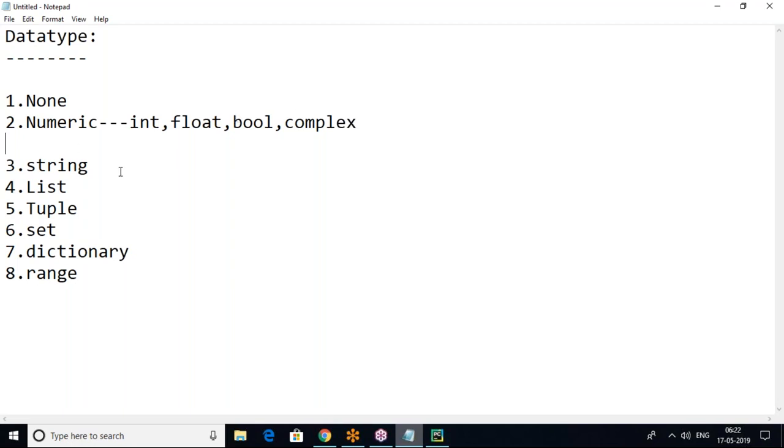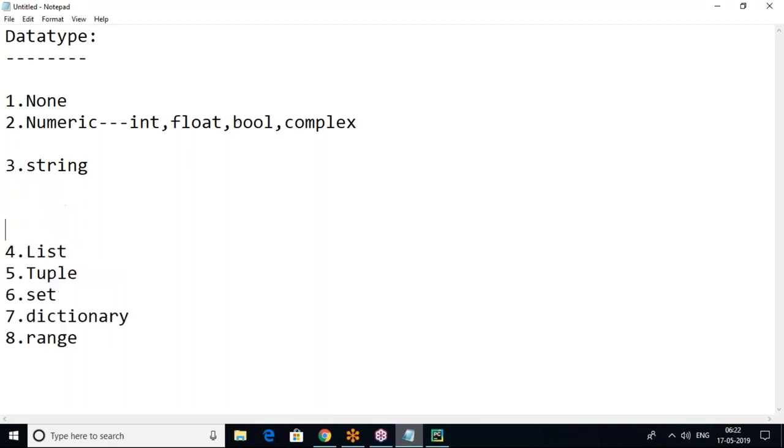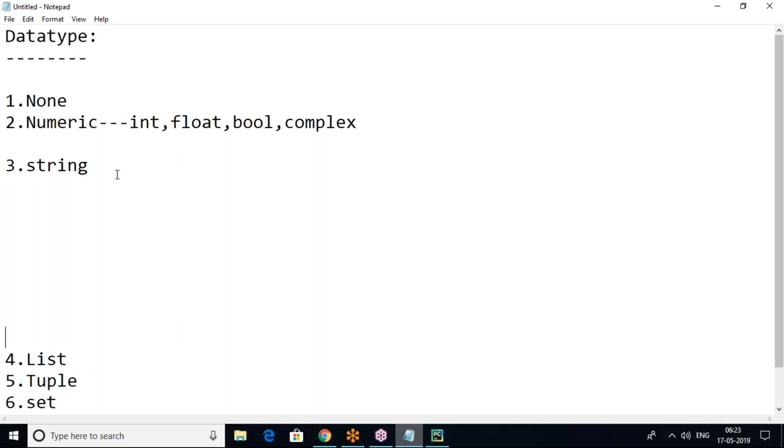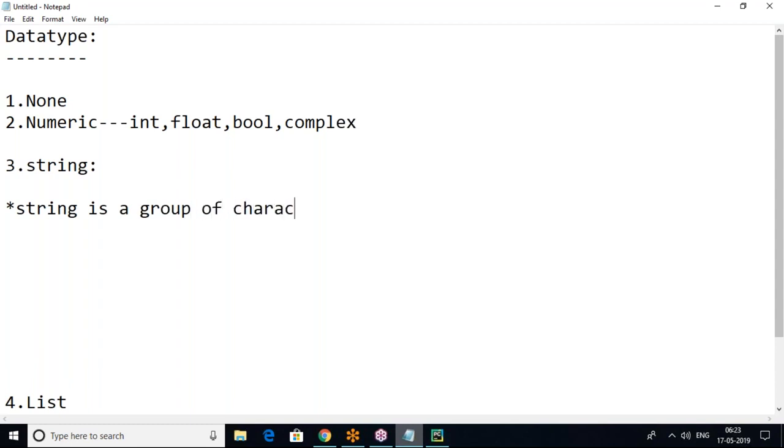Now coming to the string. So what is a string here? Simple: a string is a group of characters, or a sequence of characters, or a collection of characters. How can a string be created?